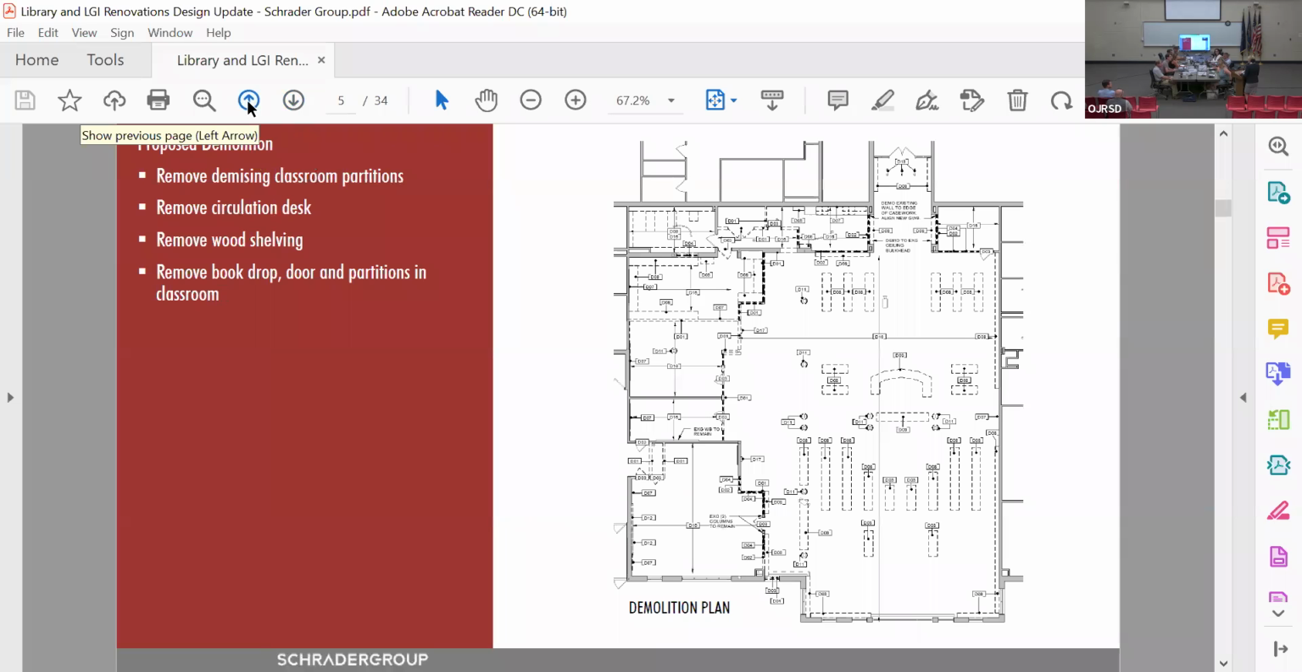And so we were asked to take a look at how other schools are doing it and how we could re-envision what the library looks like. So this plan shows what we call a demolition drawing. And what I want to draw your attention to, other than just removal of all the existing furniture, are the rooms on the right-hand side of that slide.